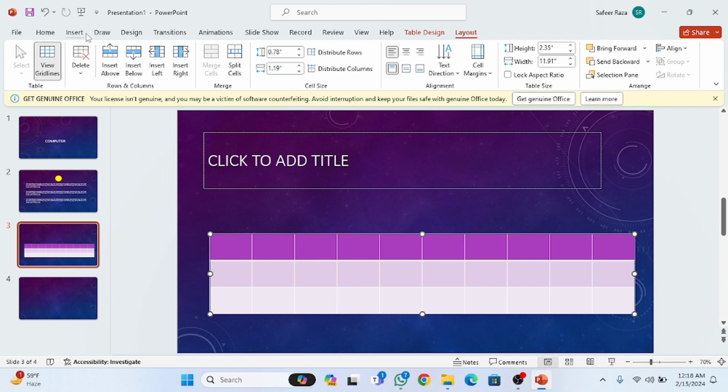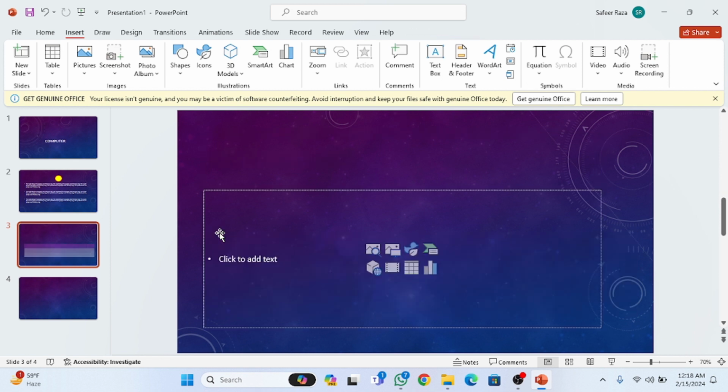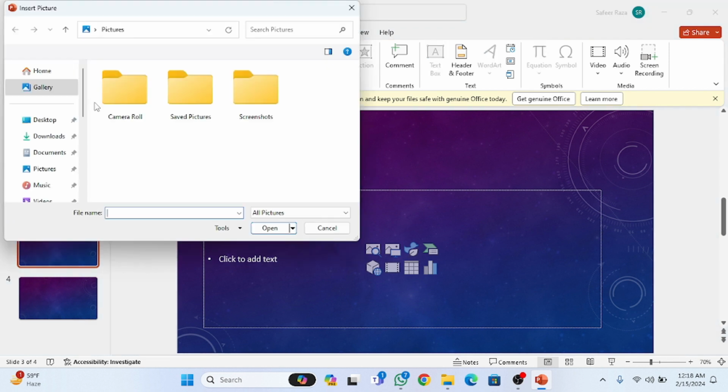So let's get back to the topic, and we are going to the Insert tab, and now I'm going to delete the table. So let's delete this one. And after that, as you can see, the Picture option, if you want to insert a picture, you have to click on Picture, and you have to click on This Device. And after clicking on this, now we have to select the picture.